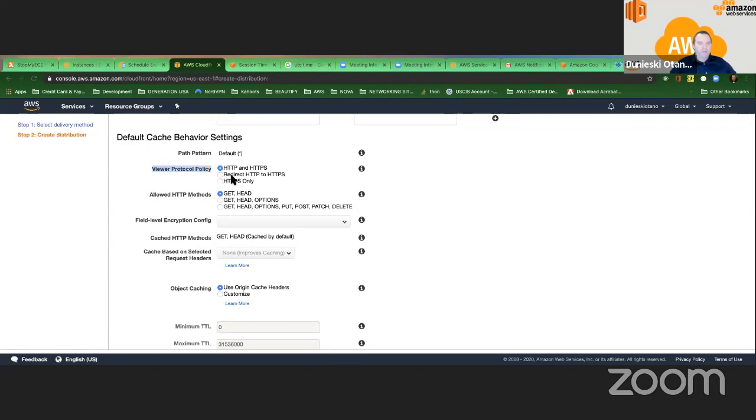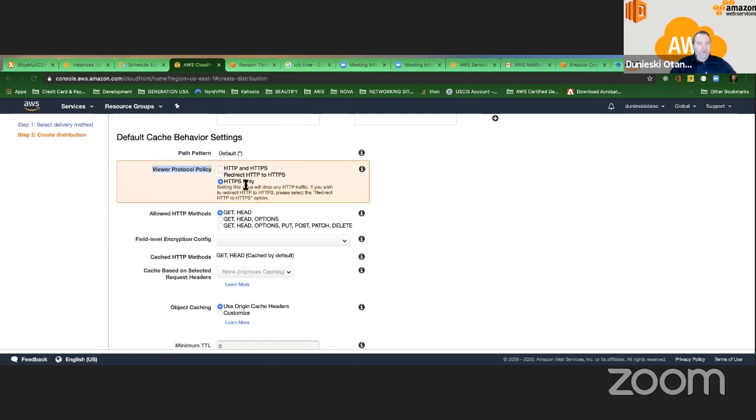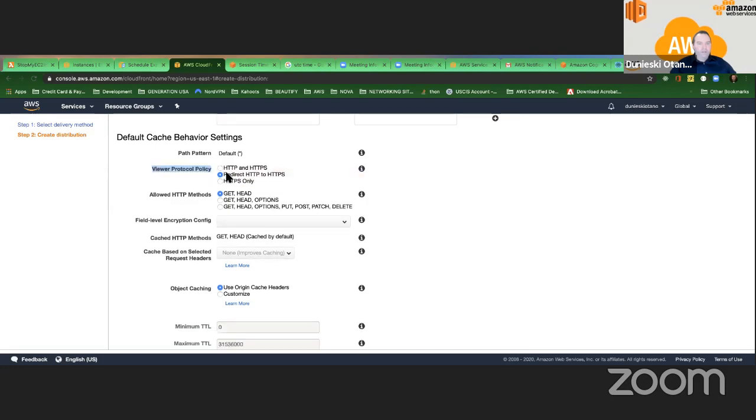It can be this, it can be redirect HTTP. So what CloudFront has is that if someone comes with HTTP, you can redirect it to HTTPS, right? Or you can accept HTTPS only. So setting this value would drop any HTTP traffic, okay? So it would not allow any traffic to be HTTP. So if you wish to redirect, you can do this, right? And then whatever comes with HTTP, it will redirect it to HTTPS, right?